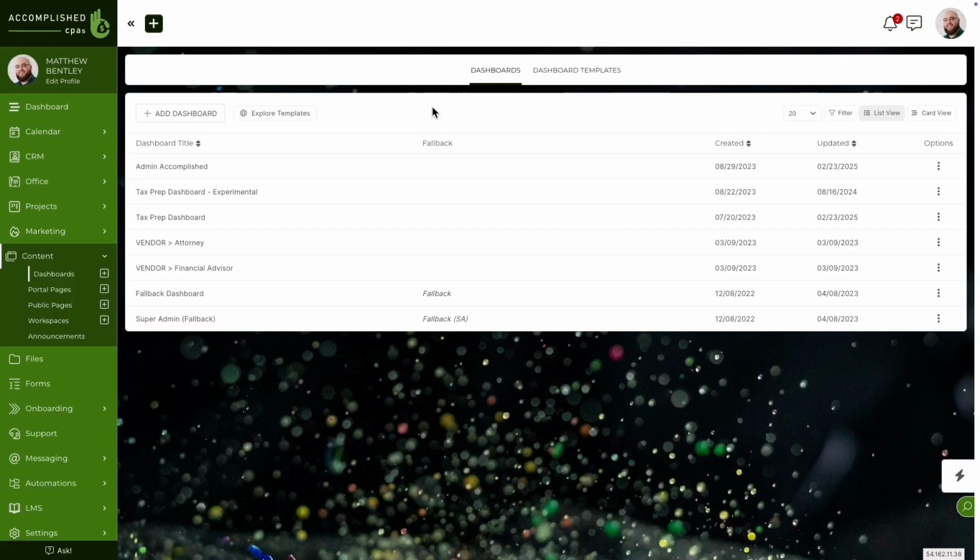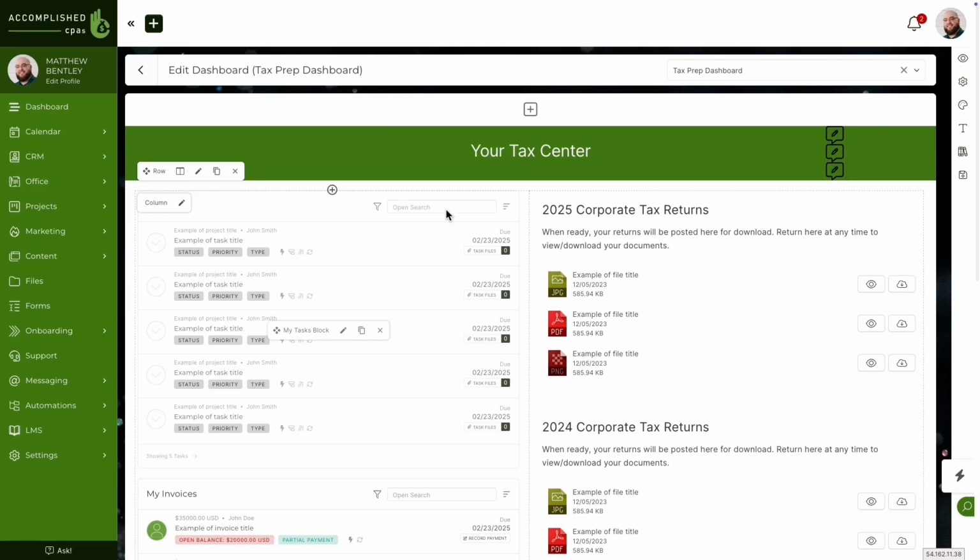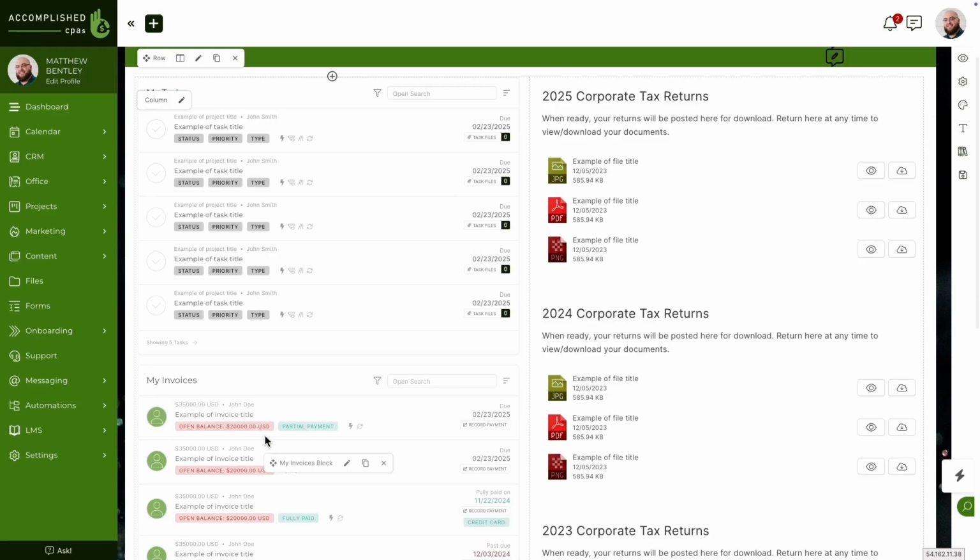Okay, so here I am in the list of dashboards inside Accomplished CPAs. I'm now logged back in as the super admin. I'm going to go to this tax prep dashboard and I'm going to show you how this is built. All right, so here it says your tax center. Here it has the task block, the invoice block that we saw before. And here's the 3 download blocks.